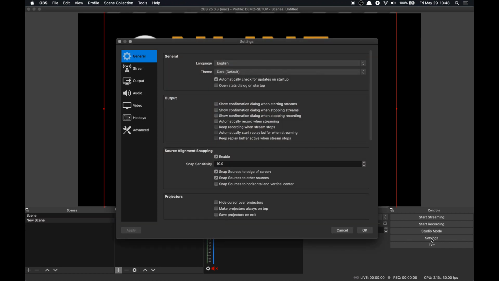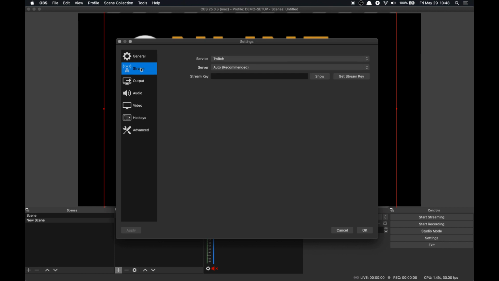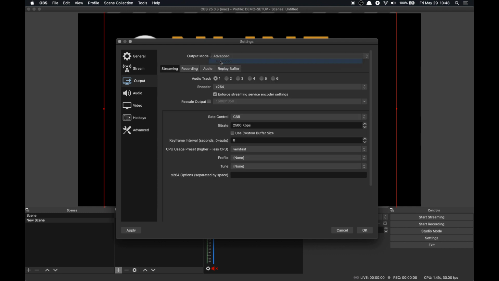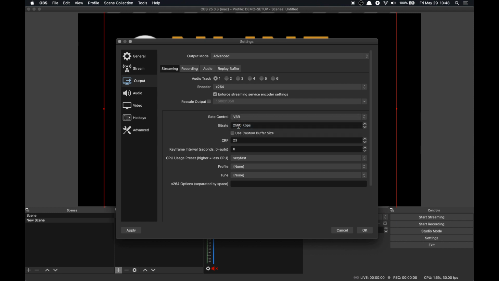Now, in the left side of the pop-up there, we're going to go down to the Output tab, and we're going to make sure that some things are in place. So we're going to make sure that our output mode is advanced, and we're going to make sure that the rate control is VBR. That stands for variable bit rate. And we're going to set the bitrate here to 1000 kilobytes per second. If you're having trouble streaming, you may want to try out lower bit rates like 750, but there we are.